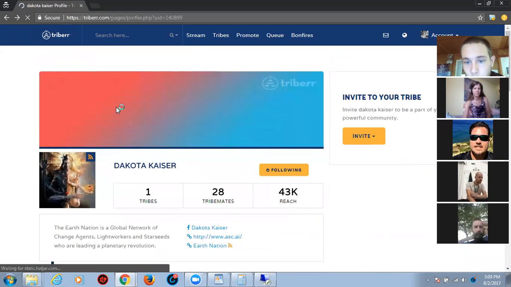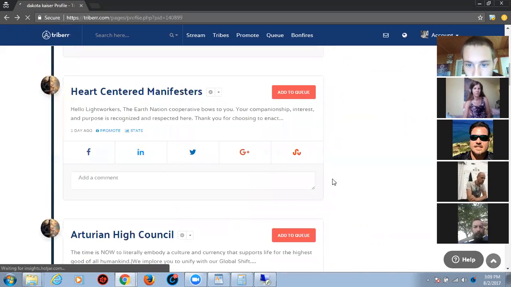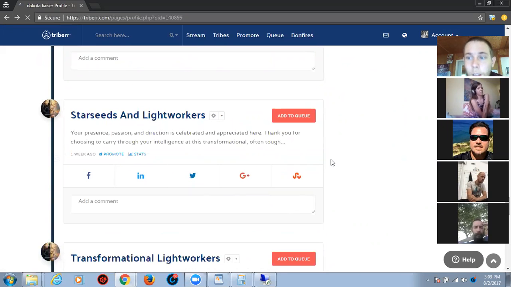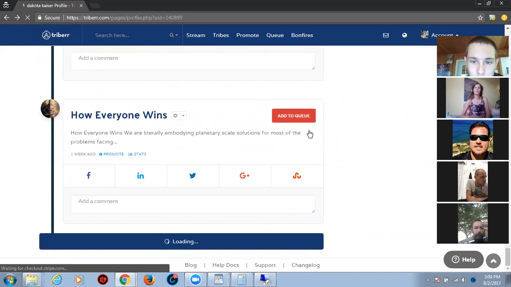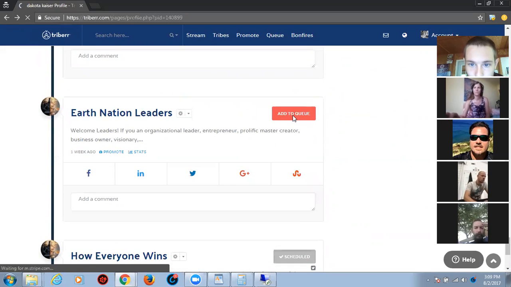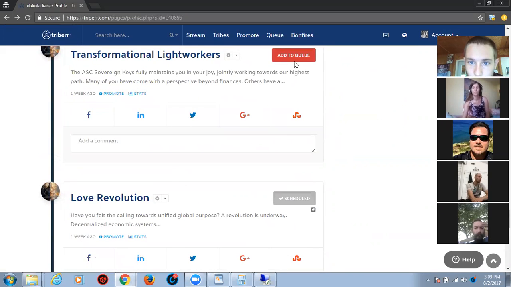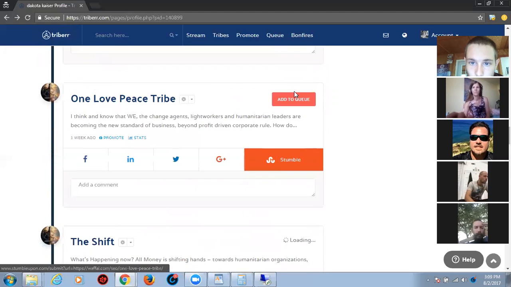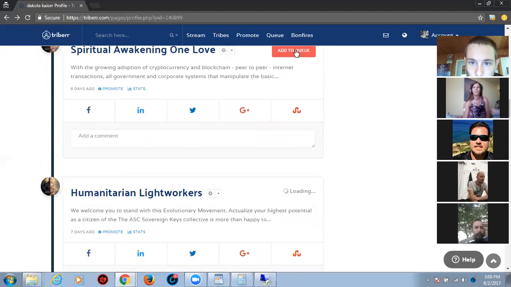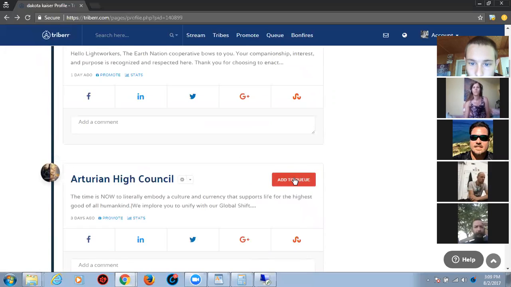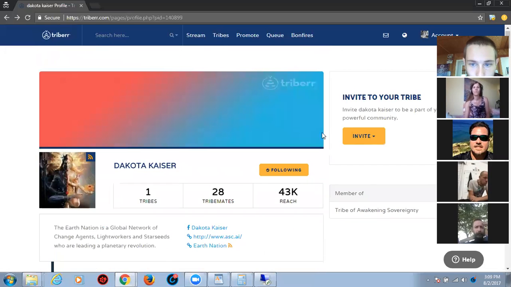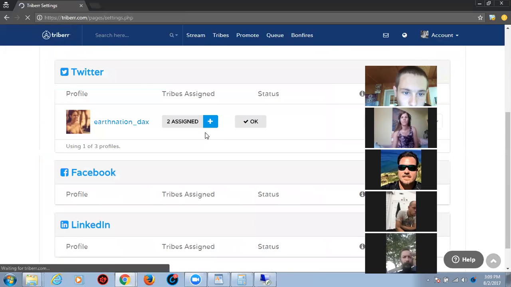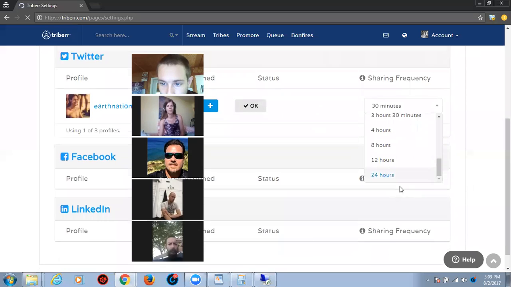Let's do a page refresh. Okay, we're following, but it didn't auto queue the stuff. So now we got to go down here to the bottom. I think that's it. And we're going to queue these guys up. Now, if it's working correctly, it should auto queue them forever after. Blam. Then we're going to go to settings. We're going to change the sharing frequency to 24 hours.